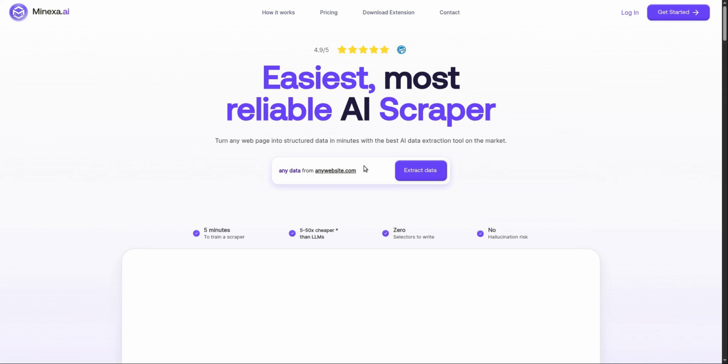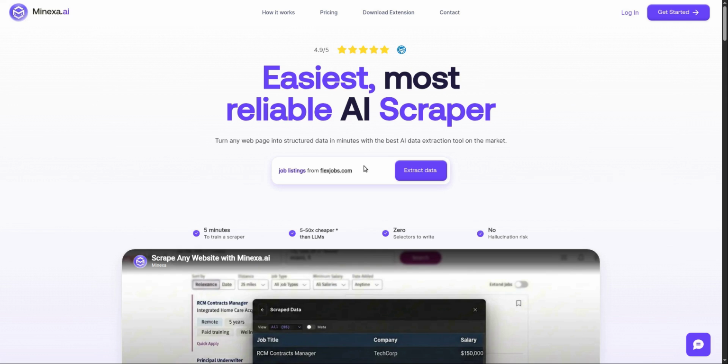The same scraper works from one page to millions. No logic changes or rebuilding needed. Just consistent data at any scale.